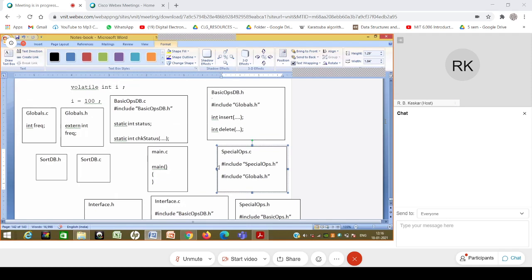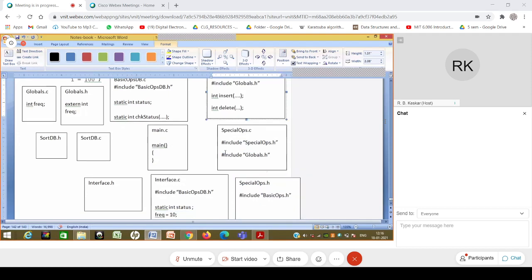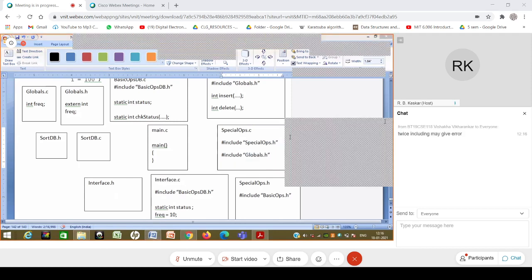So now what has happened is with this. Now what do you think will happen? I mean, this hash include special ops.h I have done, which includes basic ops.h, which includes globals.h. And now the special ops.c author included globals.h separately because he or she thinks that the declarations in globals.h are required. Okay. So what do you think is going to happen now? Twice including may give error? Not exactly.